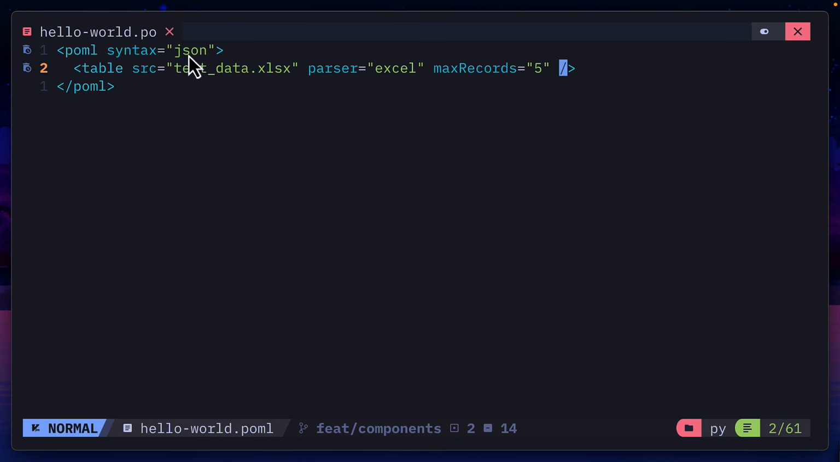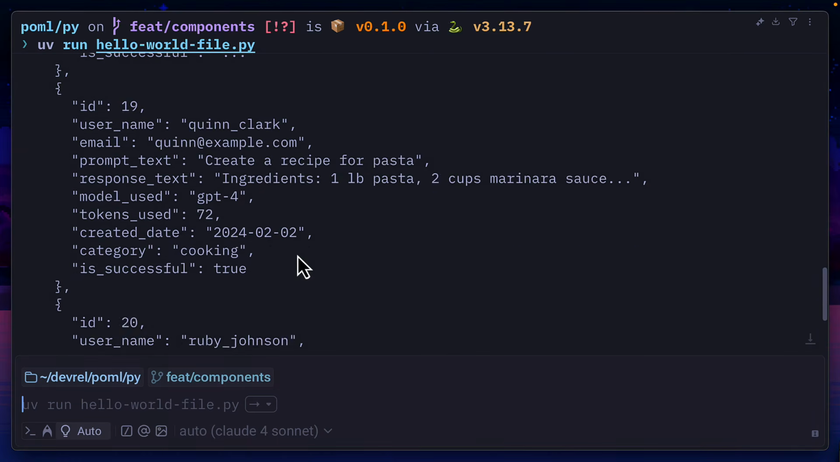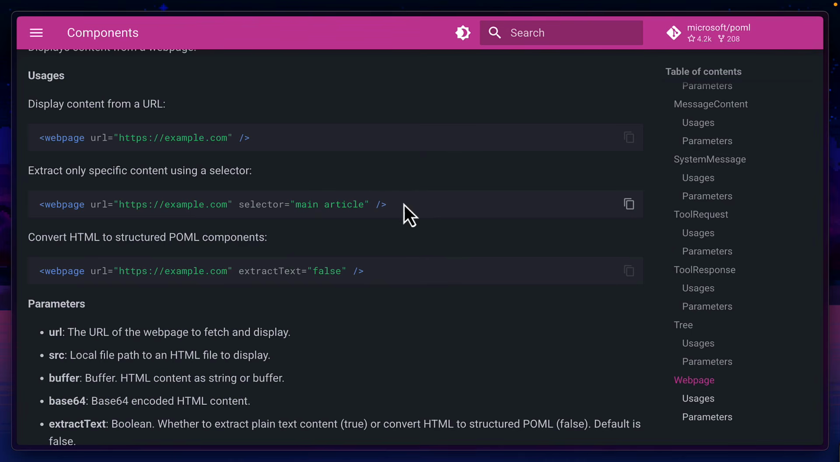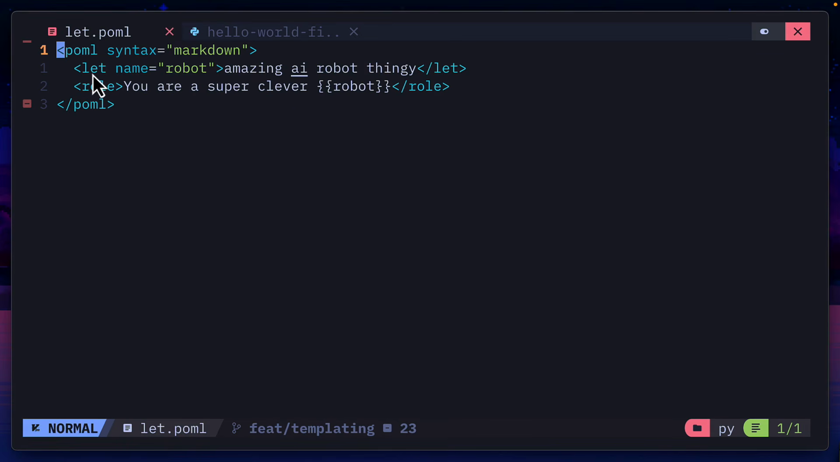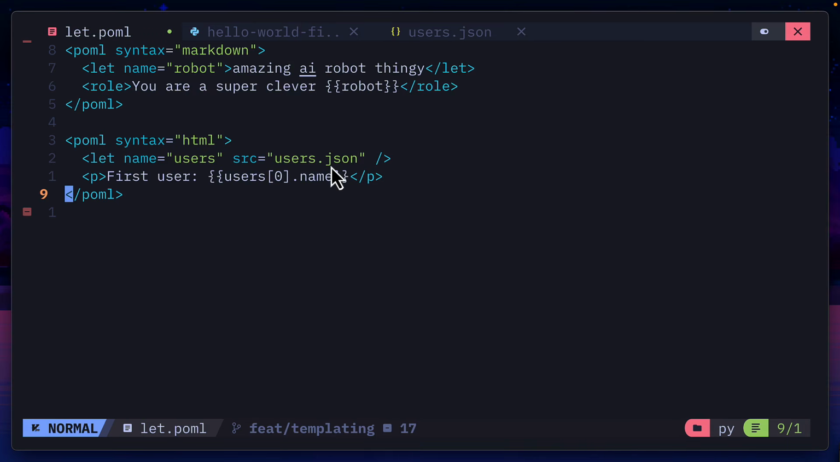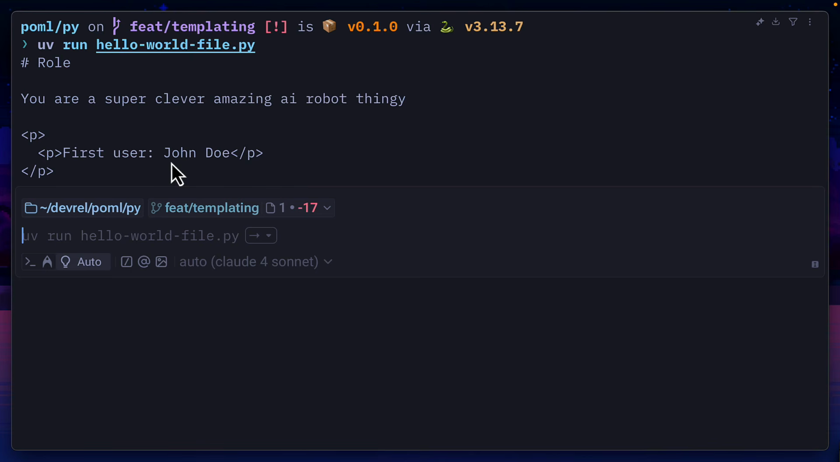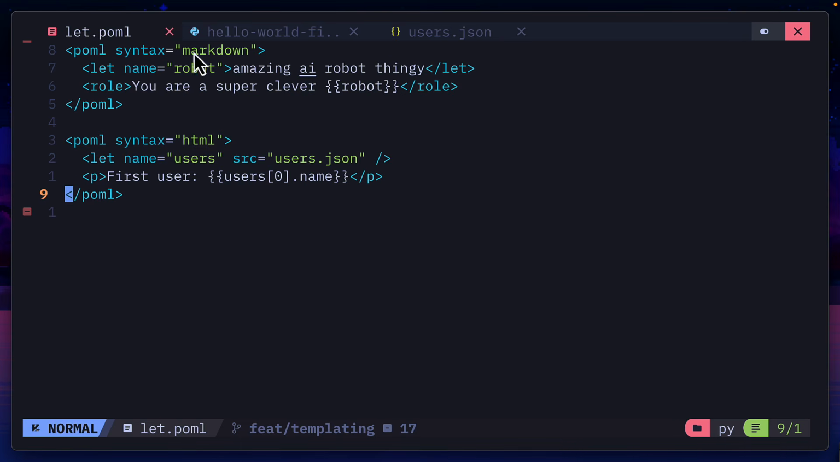And even if I changed this to JSON and took off the conversion to CSV, everything still works. You can even add text from a specific part of a website. But Poml has a template engine which you can use to do some really cool things, like creating a variable with let and referencing it with double curlies, getting data from a JSON file and rendering its output here. Also, notice that Poml works with 2 different Poml tags that both have 2 separate syntax values.